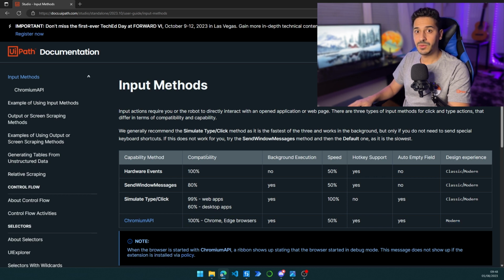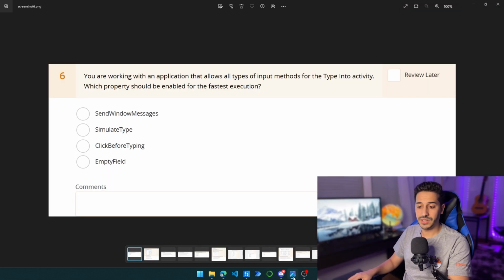Here, the difference between all of them is actually the compatibility, because sometimes SimulateType and SimulateClick are not as compatible as the hardware events, for example, which is almost compatible with everything. That's why we need to change and try different input methods. Otherwise, you're always going to try to use SimulateType or SimulateClick whenever you are automating any new user interface interaction. So yeah, the fastest is definitely SimulateType, SimulateClick. That's a direct answer that you have to give.